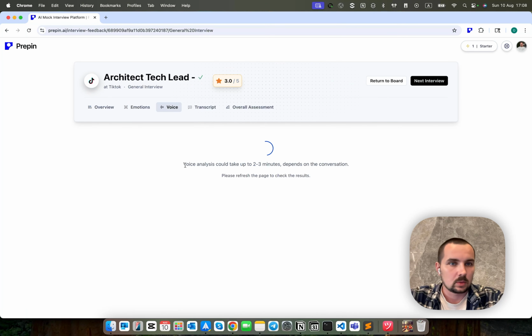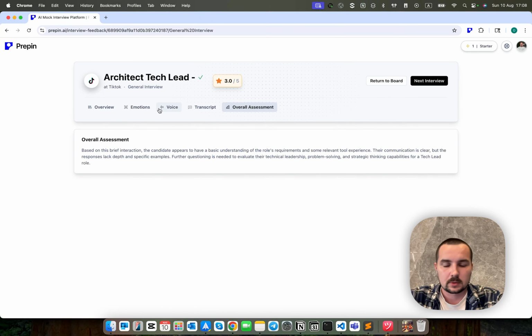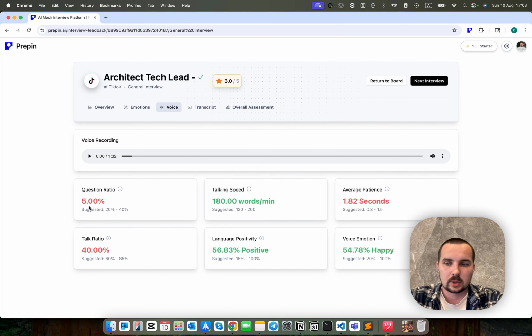Voice analysis is one of our features. It took a little bit longer than the average analysis, so as you can see, we need 2-3 more minutes to get the conversational analysis. Here are the transcript and overall assessment. If I refresh the page and check the voice analysis, as you can see, it's already here. There is a question ratio, token speed, average patience. A lot of interesting data that will be helpful to build your confidence.